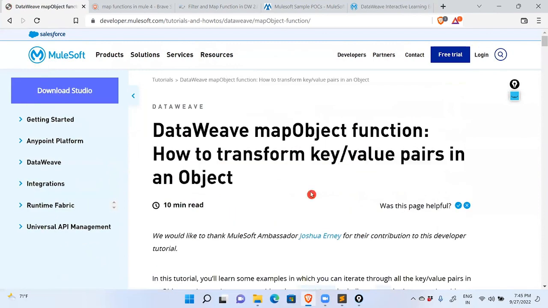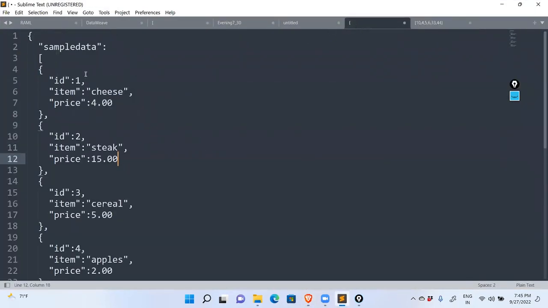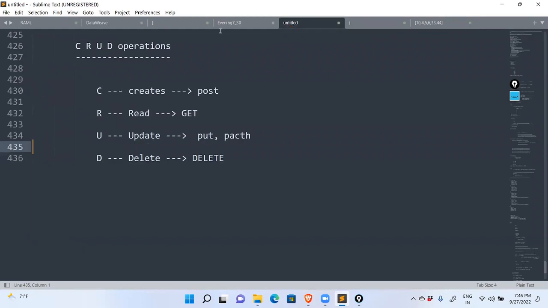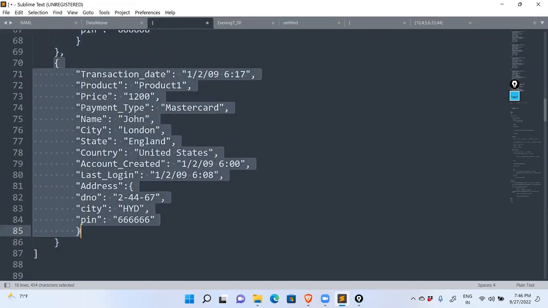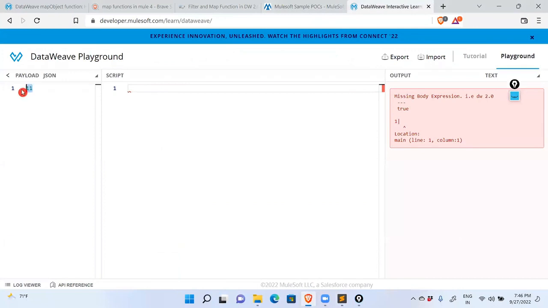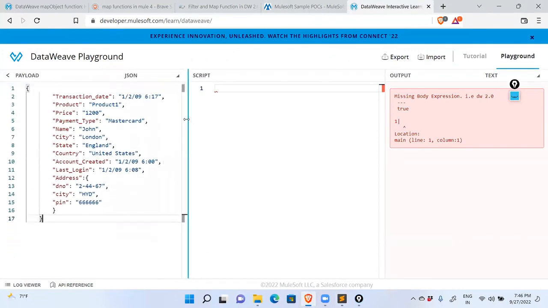So you can see the specialty of the map. Map always iterates the array items one by one, one by one. But you can see this is my input. Let us say this is the data. Now closely observe what kind of data it is. Is it an array or an object?